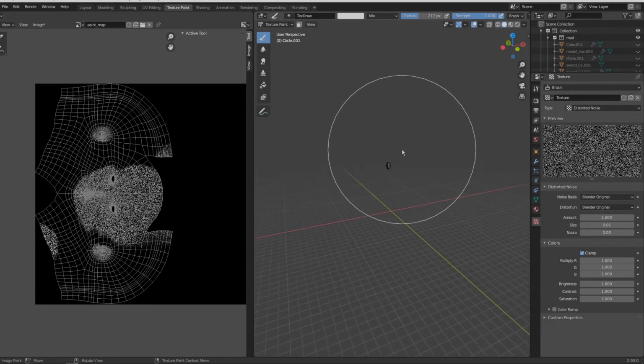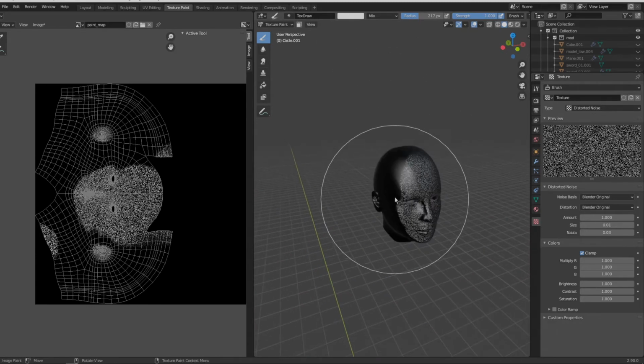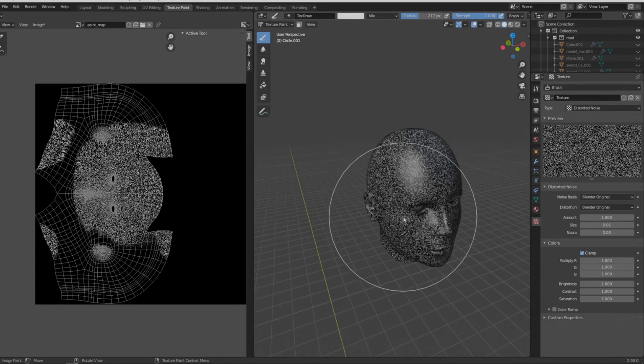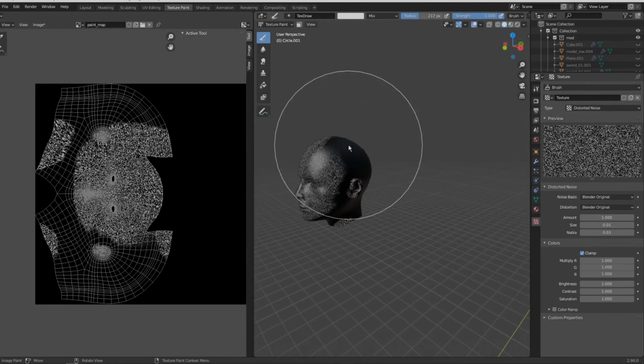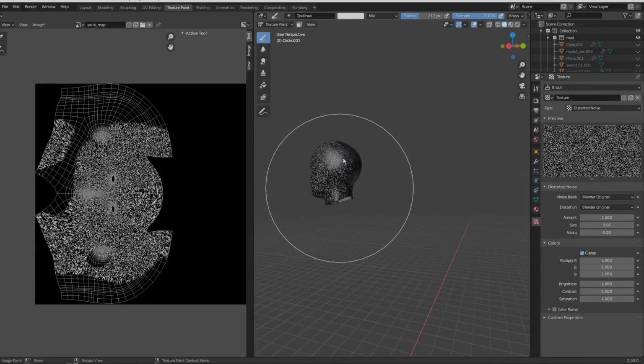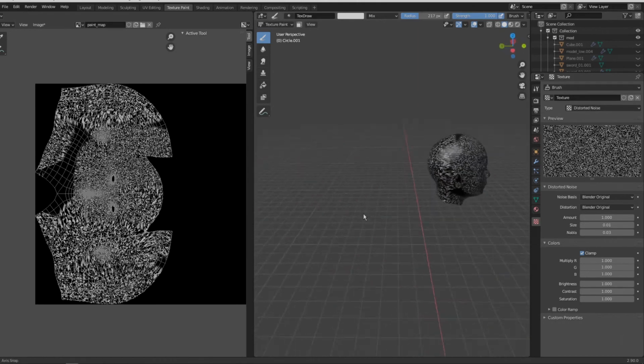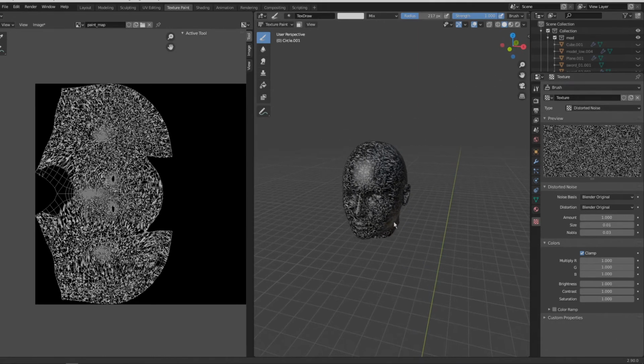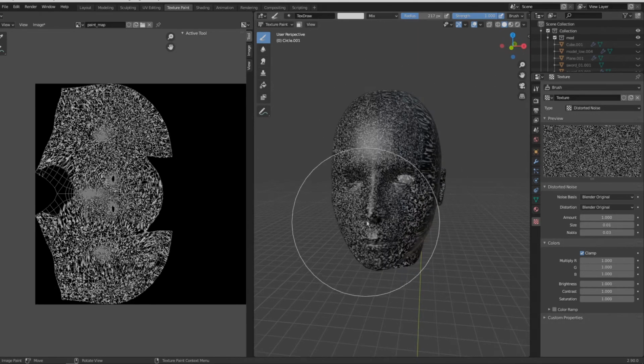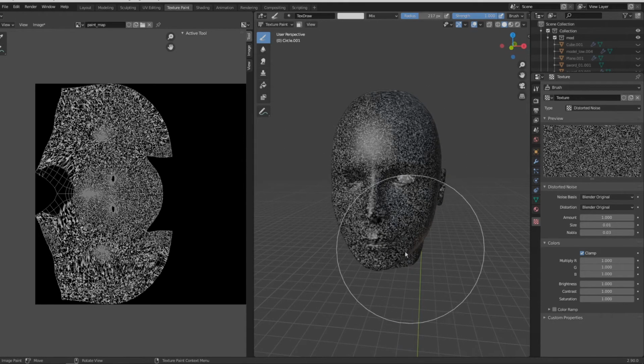And okay, where's the head? Nice. A little bit more here. Looks like I got all the spots. And seems enough.